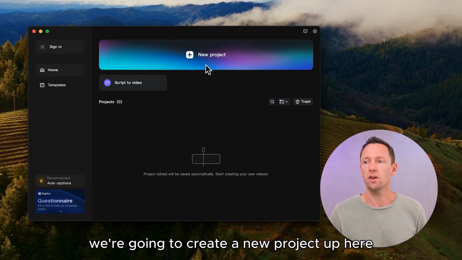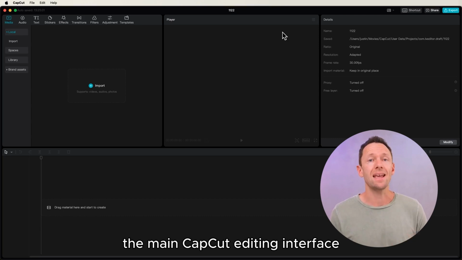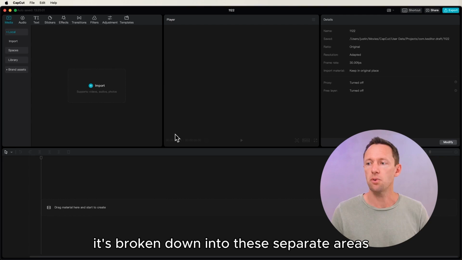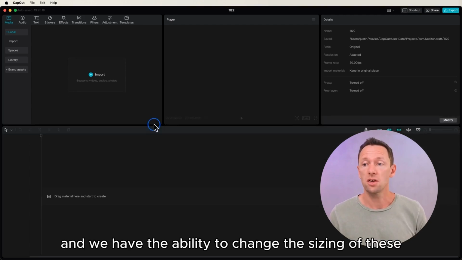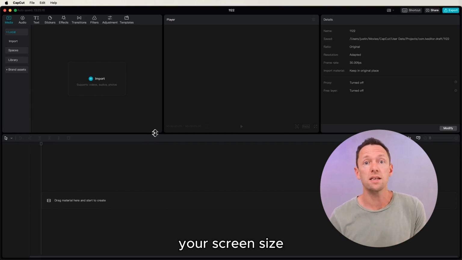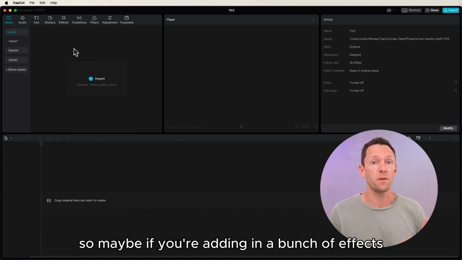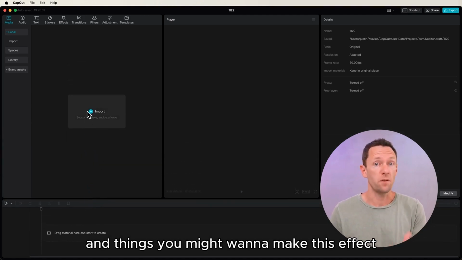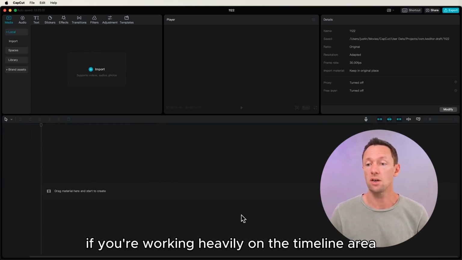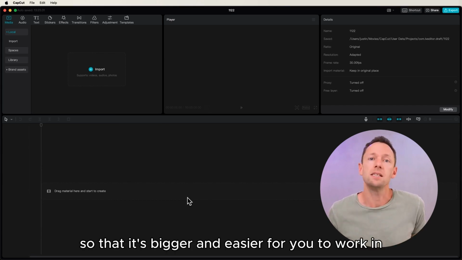To do this, we're going to create a new project up here. And this is then going to launch the main CapCut editing interface. You can see straight away it's broken down into these separate areas, and we have the ability to change the sizing of these to best maximize your workflow and your screen size for what it is you're actually doing at that time. So maybe if you're adding in a bunch of effects, you might want to make this effect area larger so that you can see all the different options. If you're working heavily on the timeline area down the bottom here, then you might want to stretch this up so that it's bigger and easier for you to work in.